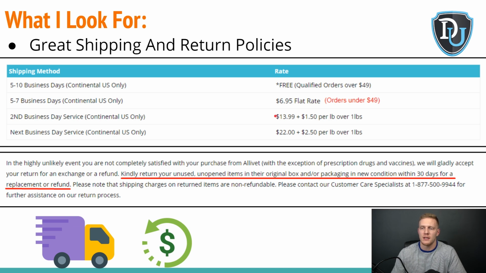And then for the return policy, this is also from AliVet, it says kindly return your unused, unopened items in their original box and or packaging in new condition within 30 days for a replacement or refund. It does say, please note that shipping charges on returned items are non-refundable, which is kind of an issue. So the number one thing you would like to find is something with a free shipping policy, or free return policy, because kind of like Walmart, they'll just give you a return right away as long as you say, oh, it was broken or whatnot. So the abuse is definitely there.